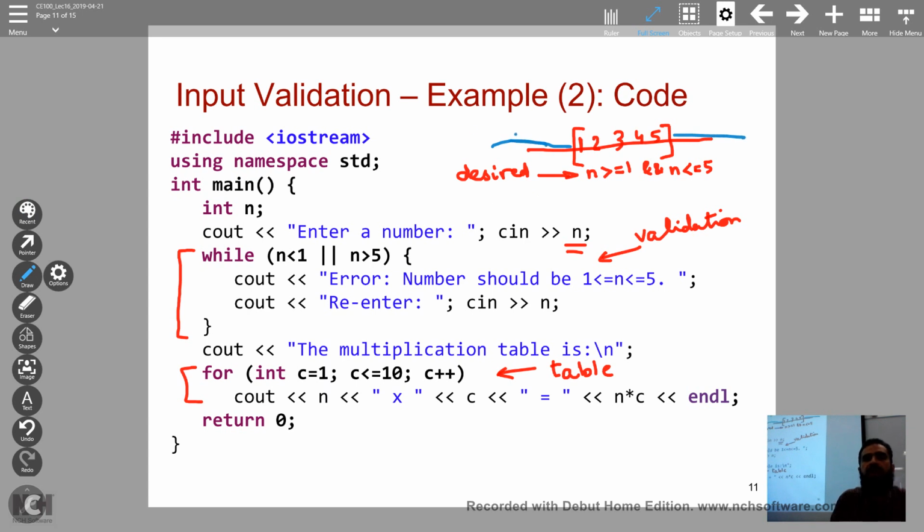Can you have a number that is both less than 1 and at the same time larger than 5? Tell me a number that is at the same time smaller than 1 and bigger than 5. Impossible. A number can either be less than 1, and in that case it will be rejected, or a number can be larger than 5, and in that case also it will be rejected. So the opposite, the complement for this condition is n less than 1 or n larger than 5.